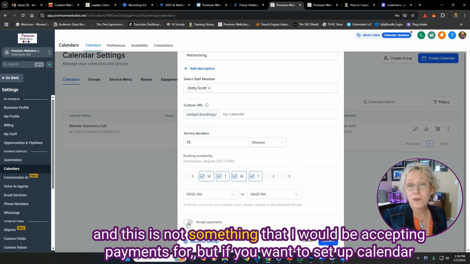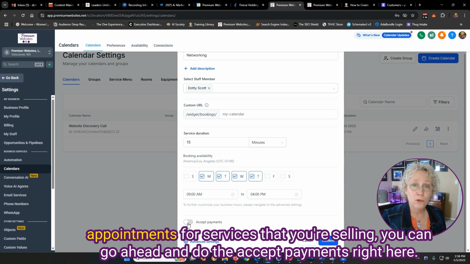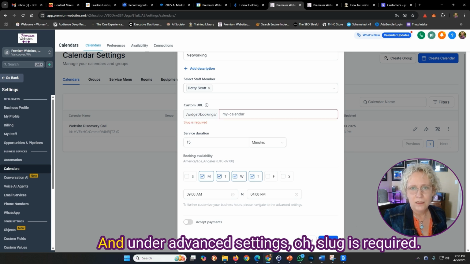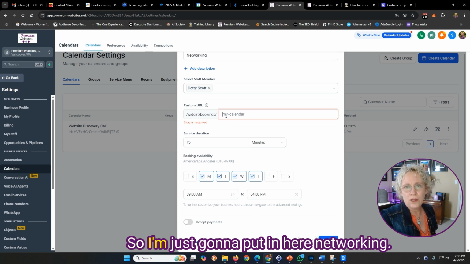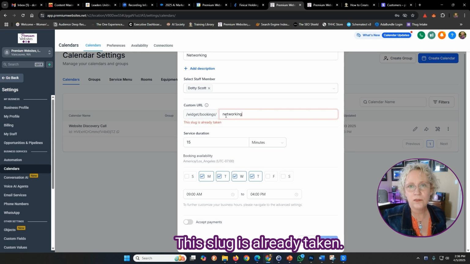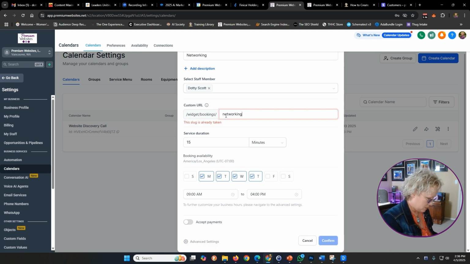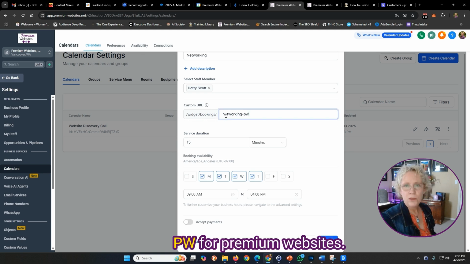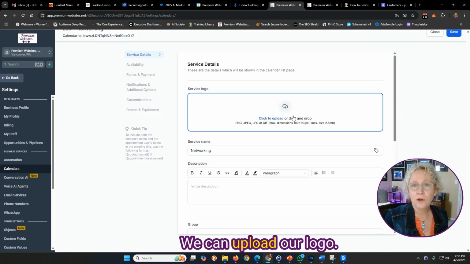And this is not something that I would be accepting payments for. But if you want to set up calendar appointments for services that you're selling, you can go ahead and do the accept payments right here. And under advanced settings, slug is required, so I'm just going to put in here, networking. This slug is already taken. PW for premium websites. And we can upload our logo.